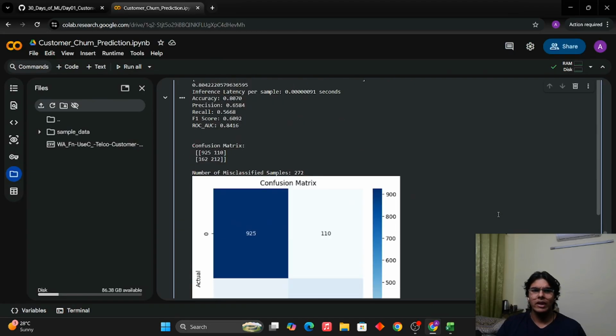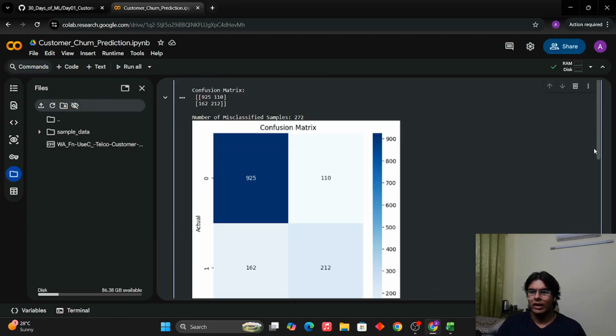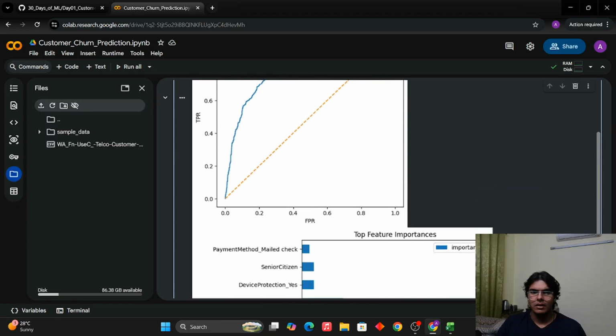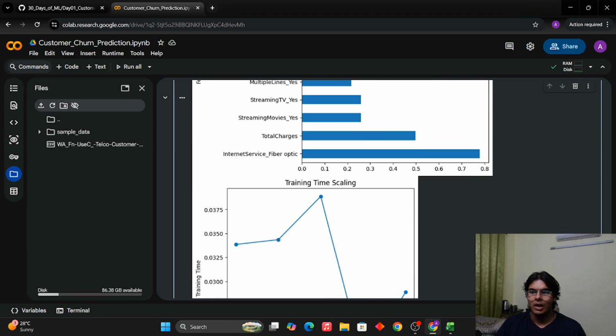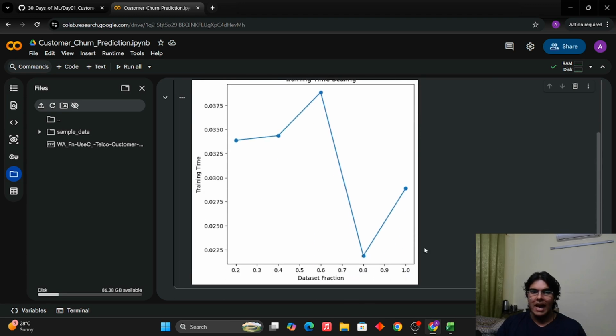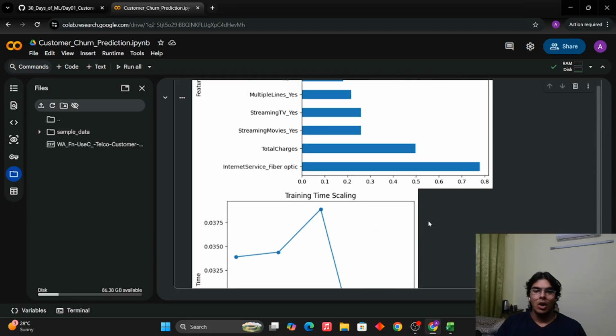This is bringing us close to the end. Confusion matrix, ROC curve. What else do we have here? Feature importance. This is the training time scaling. See, initially what happens is that as the data is increased, the model accuracy and the training time both increase. Then it takes a sharp drop right here. This is specifically due to the computer training, not due to the theoretical values.